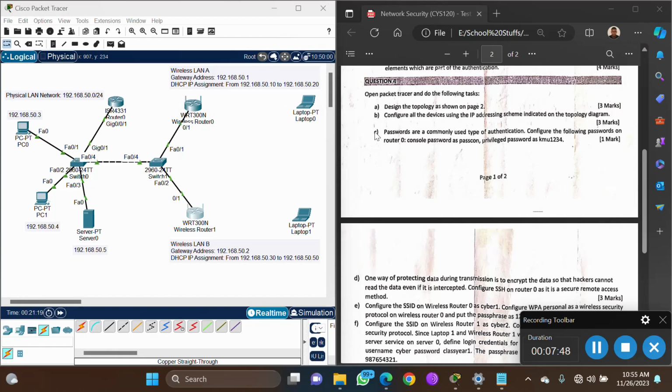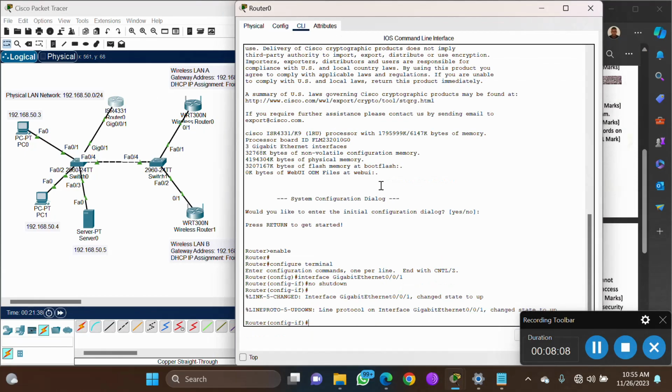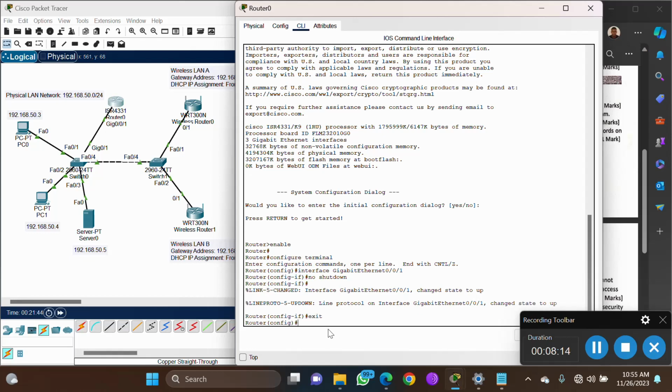Now going to question C, which says passwords are commonly used type of authentication. Configure the following passwords on router 0. Console password as passcode. So let's start with the console password. Under router 0, click on router 0, then CLI, which is command line interface, then exit this.